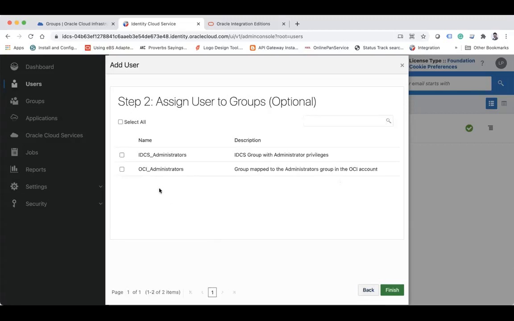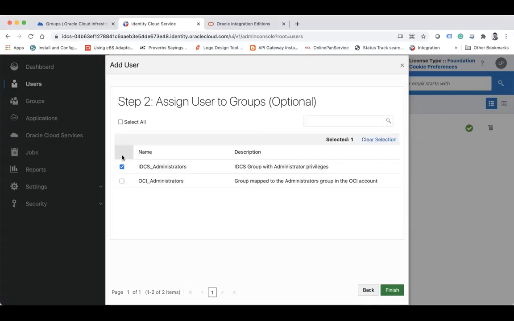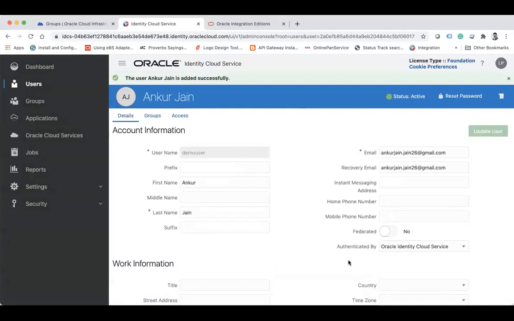Click on the Next button, and here you see there are 2 groups by default. One is the IDCS administrator. If you select this, then the user will become the IDCS administrator, which means the user will be able to log in to the admin console and do all these activities like user creation and group creation. Click on the Finish button. Here you see one email will be sent to my email address, using which I can reset the password.